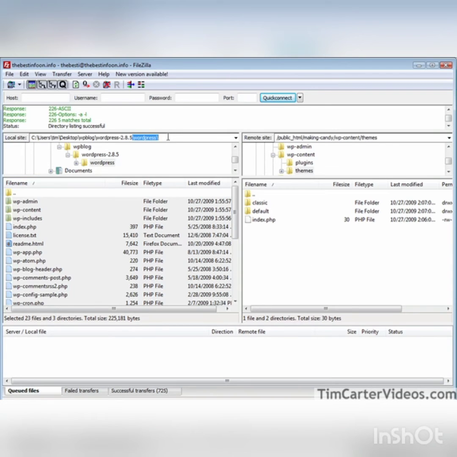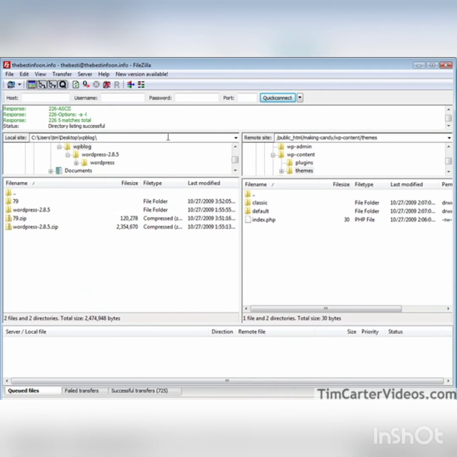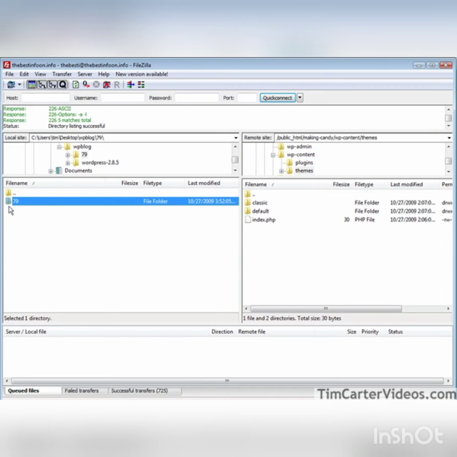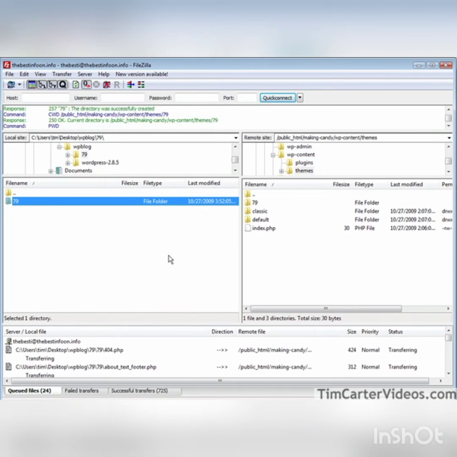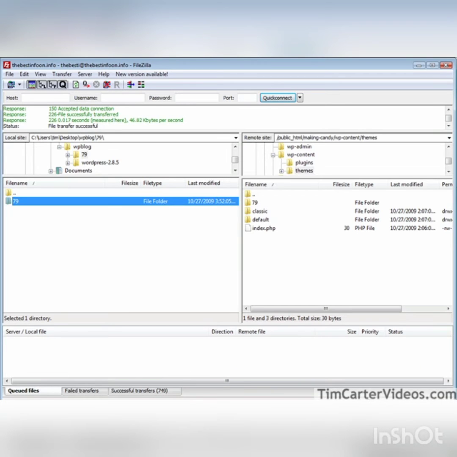So we go back to our directory, and then we go inside here and we upload the directory inside the main directory that we unzipped because it's too deep. Okay, so we upload this 79 directory into here. Okay, so that's now all uploaded.